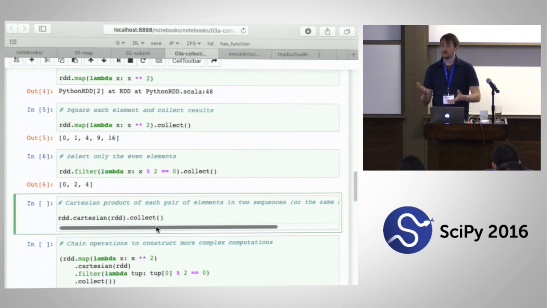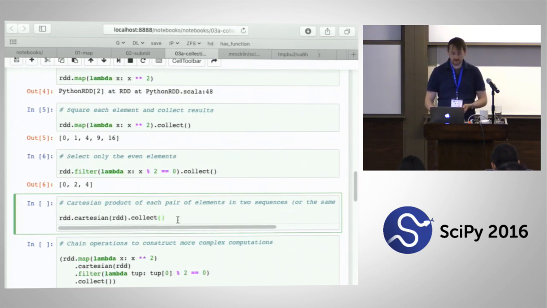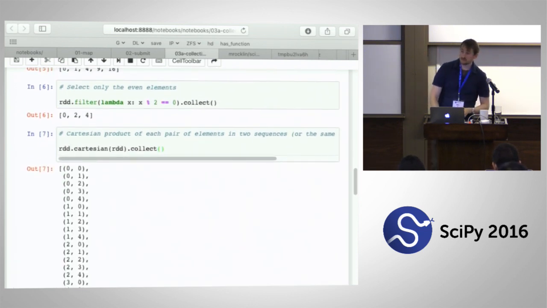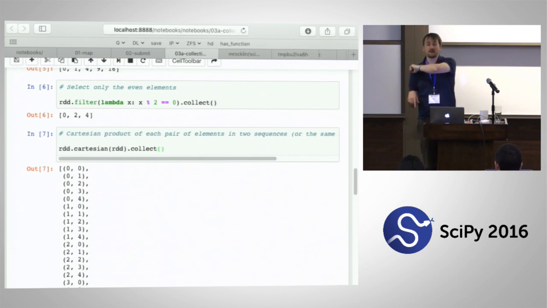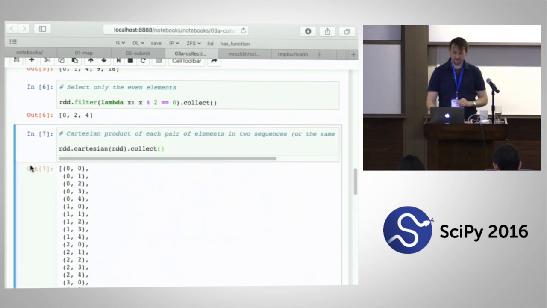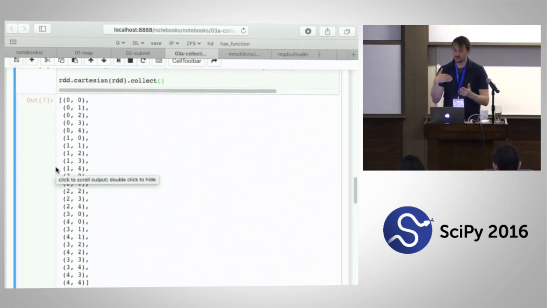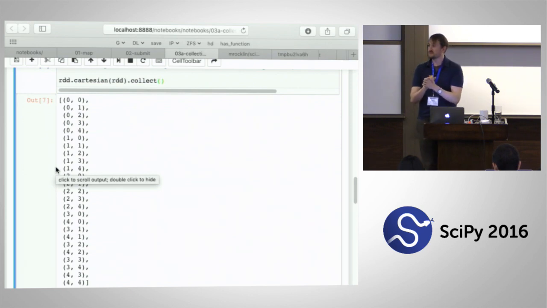And then we can compute the Cartesian product, which is what you need for these nested for loops, where we take the sequence and then we take the Cartesian product with itself, and that gives us our 0, 0, 0, 1. This is our for i in range 5, for j in range 5. This gives us those iterations as pairs, because that's what you need for things like map with the nested for loop.